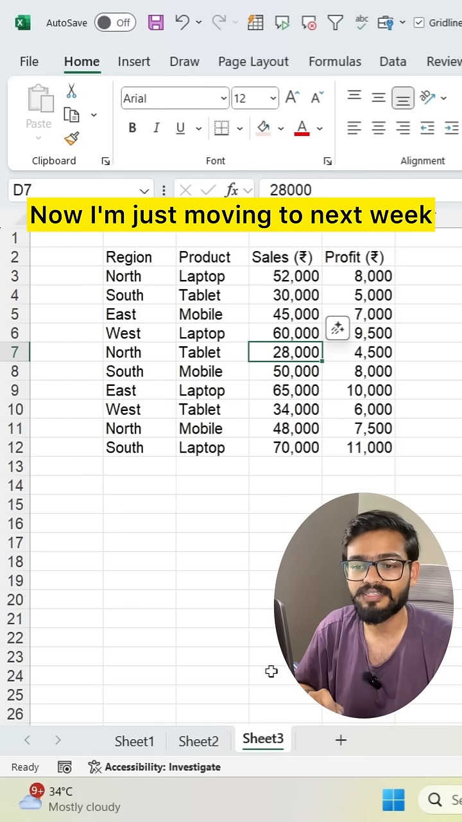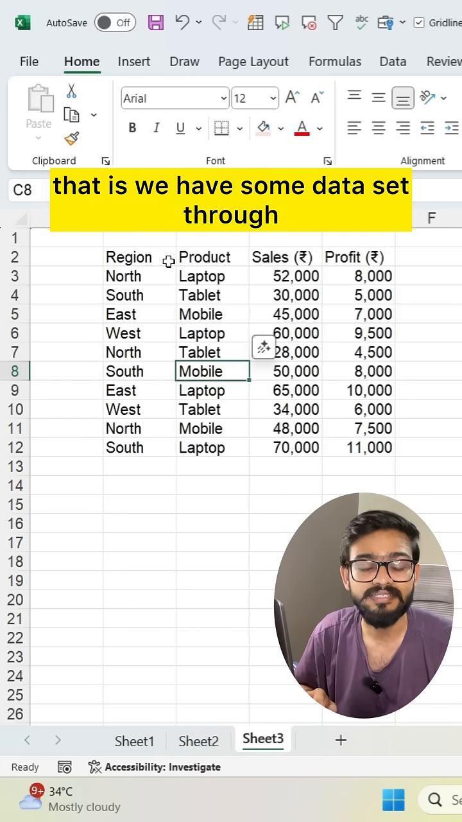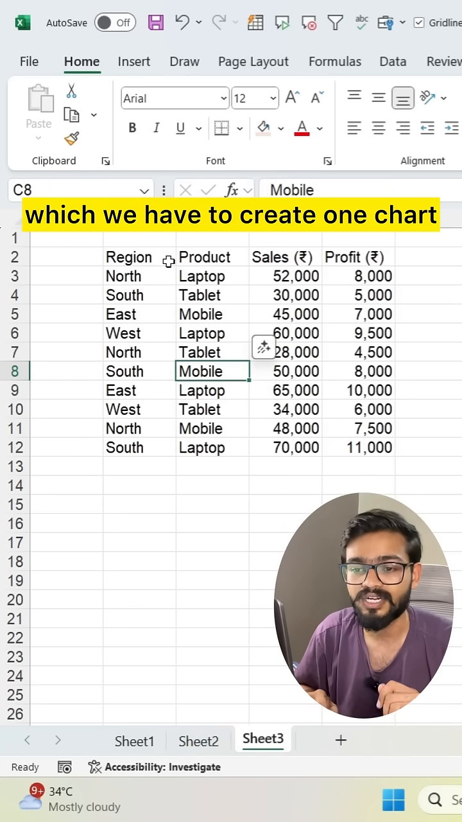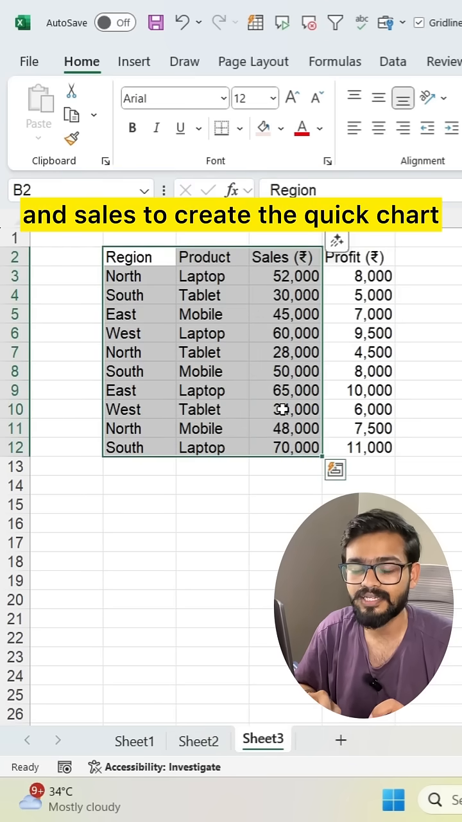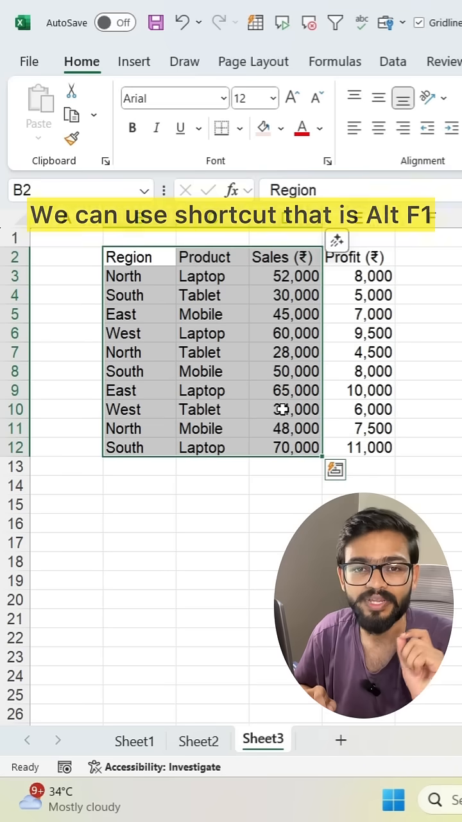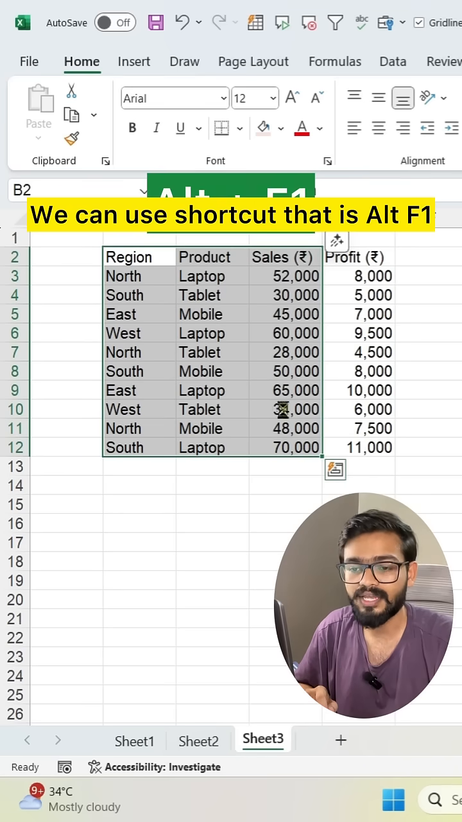Now I'm moving to the next trick. We have a data set from which we have to create a chart. I'm selecting the data set, region, product and sales, to create a quick chart. We can use the shortcut Alt F1.